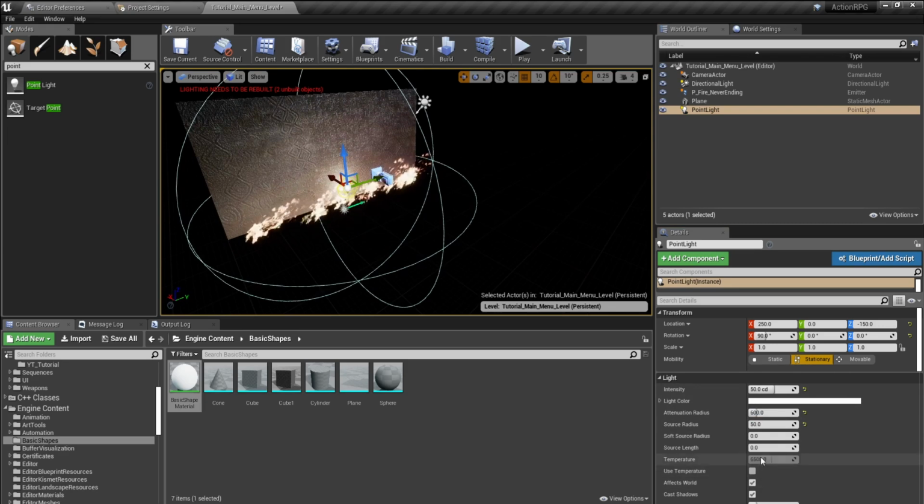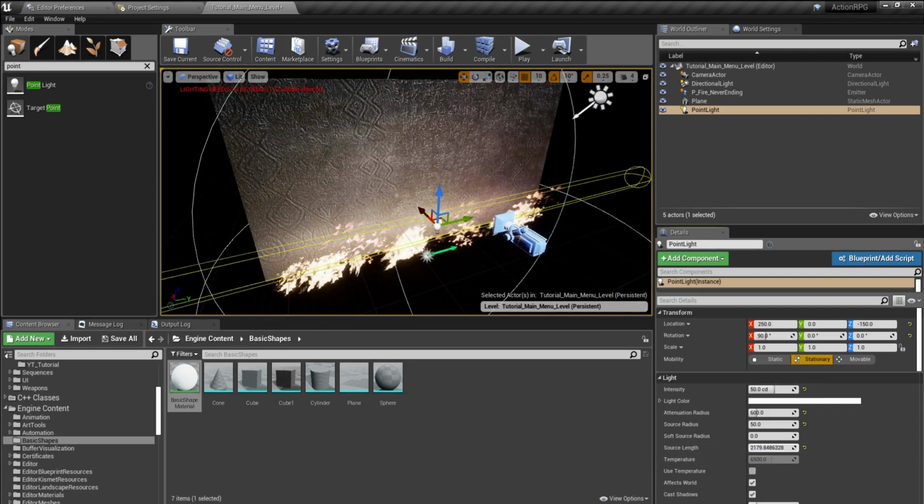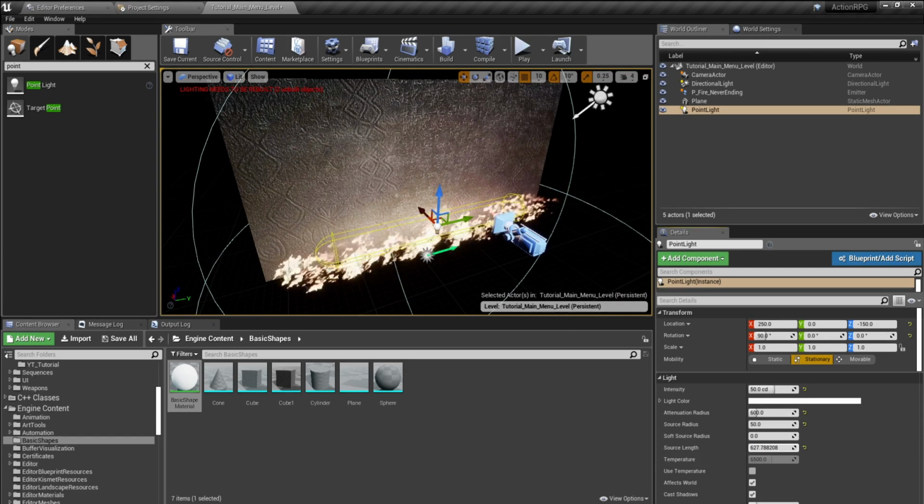The source radius, I'm going to set at 50. And for the source length, I'm going to set that at 750. And you can see the effects. If I change it, you see the length, it's going to be wider when we change this. So you can play with these settings and you can see on your own everything that is changed when we change the values over here.